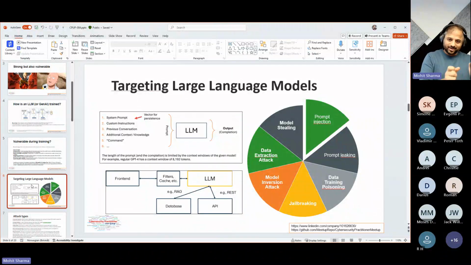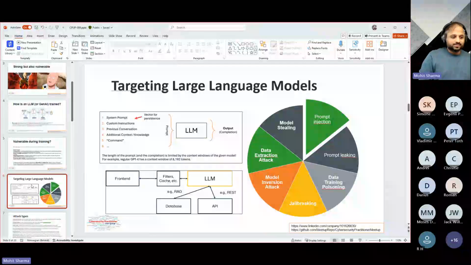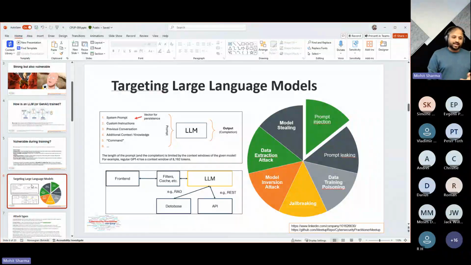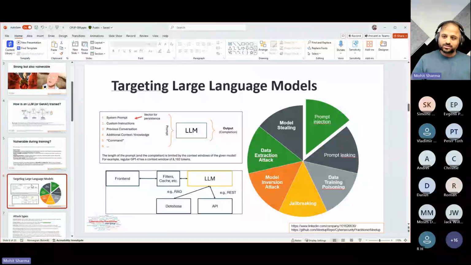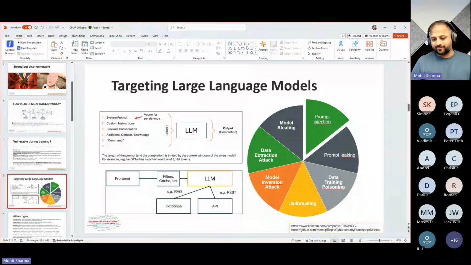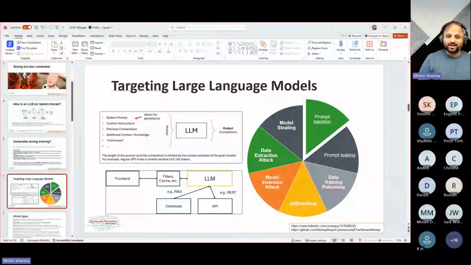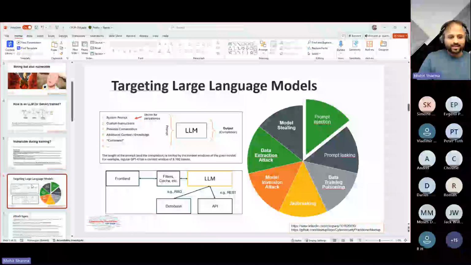Now, if you see, there are a lot of points here that we can potentially exploit. The front end can have filters and caches around it. The database and APIs could have a lot of filters and caches. And these large language models, like every other program, use APIs that inherently might also be vulnerable. Right? So all of these things, just remember this, we are going to go through a couple of things to try and exploit a lot of them.